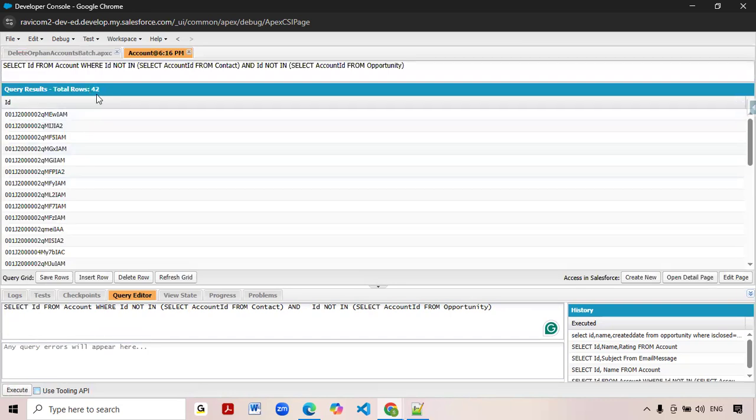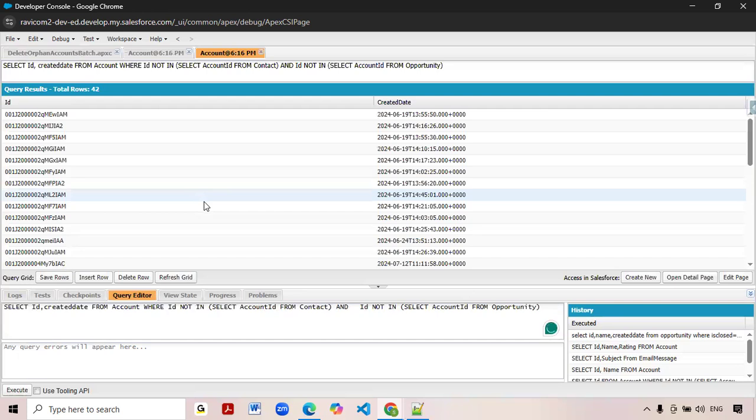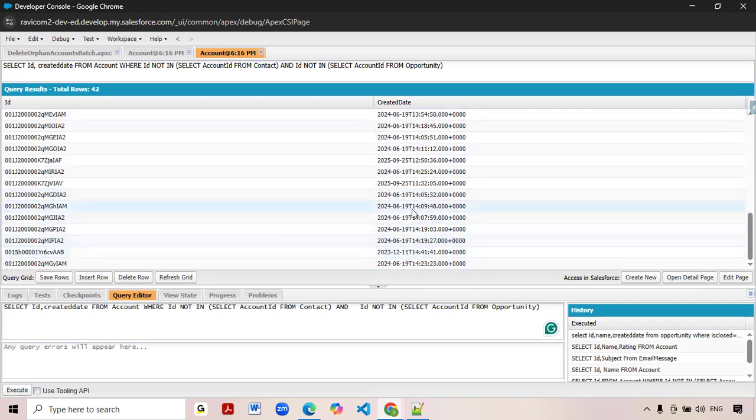So 42 records, we have the Orphan records. We have the 42 records as the Orphan records, and we can take it by the created date as well. So 2024 here, 2023 here, like this, we have the sum of the records.